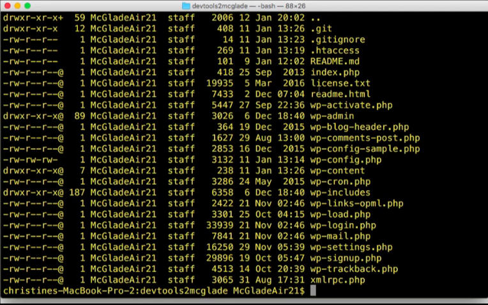On a PC, this command might be different, but on a Mac, it's nano dot git ignore. And what this does is, if there is not already a file called .gitignore, sorry, it's nano dot git ignore.